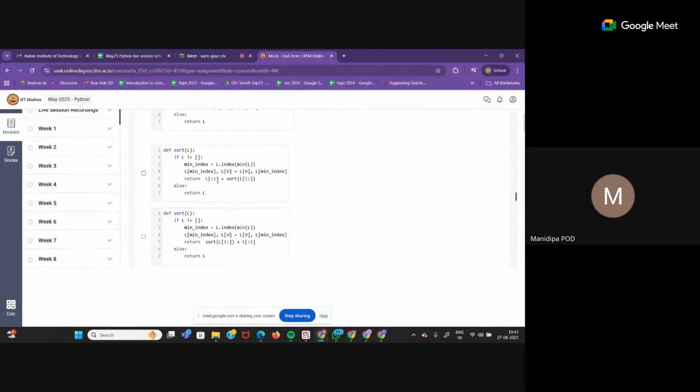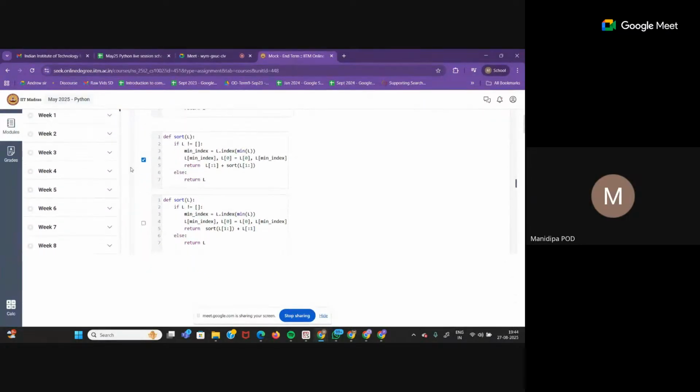So which one is correct? L of sliced 1 and then concatenate with the rest of the sorted list? Or first you have the rest of the sorted list and then put L of 0, that is the first element, at the end? Third option is right. So which options are correct? 2 and 3. Okay, this problem just looks difficult. You don't have to solve it even if you are familiar with slicing.